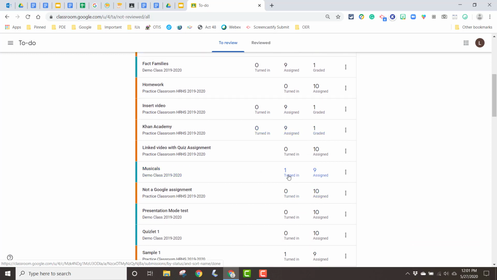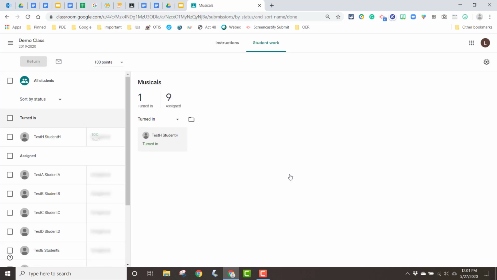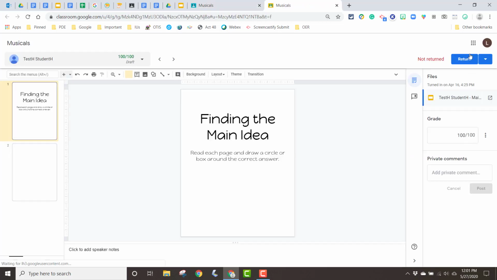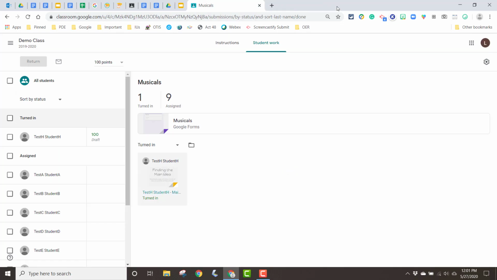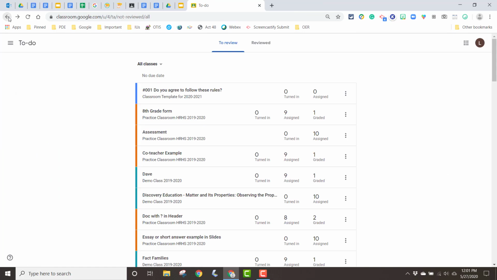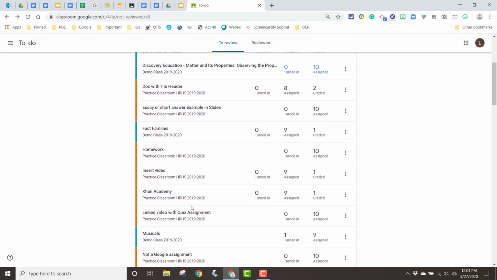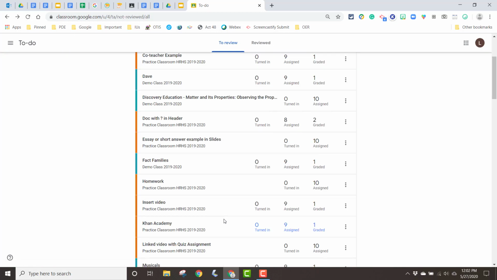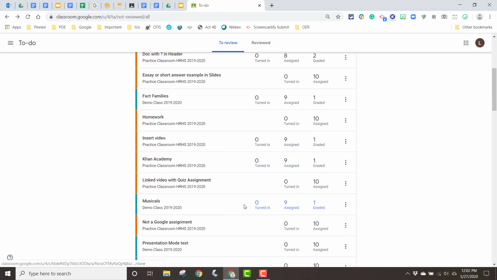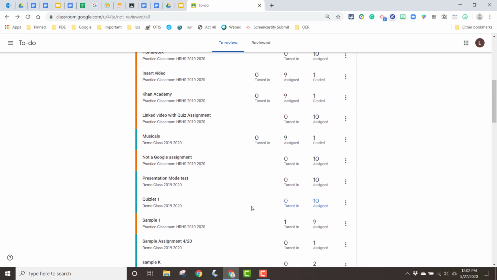And here, for example, I have one that's turned in. It doesn't say graded, so I would want to click right there on that one. I can look at it, I can grade it, and since this was the only one, I can just click return, close that tab, and then I can just click the back arrow and go back to my to-do list. And since it's still not showing up as graded, I can just click refresh, and when I scroll down, that was under musical, you can see that it's graded.